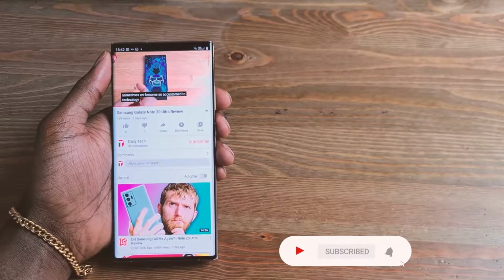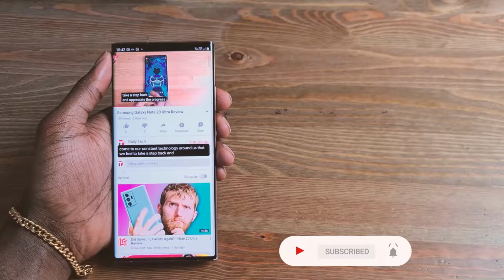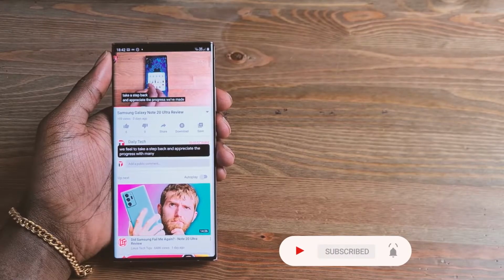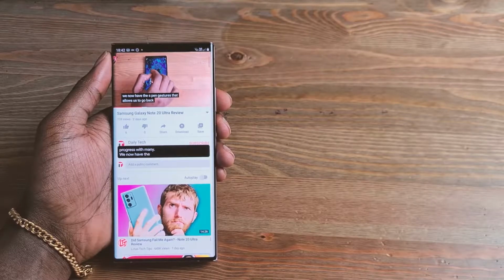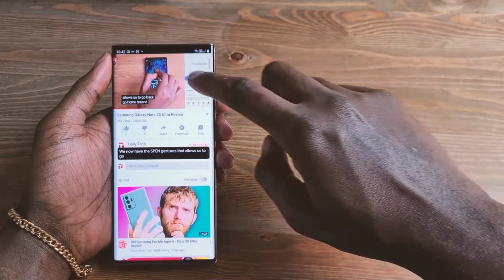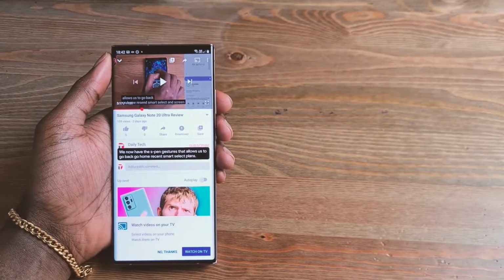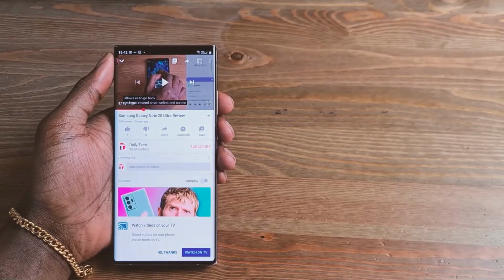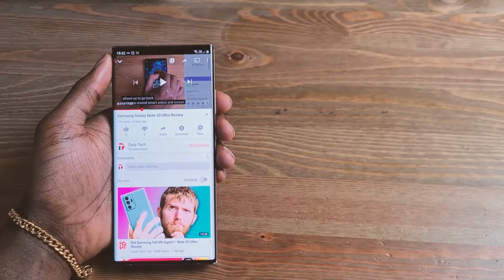We're so accustomed to technology around us that we fail to take a step back and appreciate the progress we've made. We now have the S Pen gestures that allow us to go back, go home, resense, smart select, and scroll. As you can see, it's pretty accurate because this function is provided by Google as well.